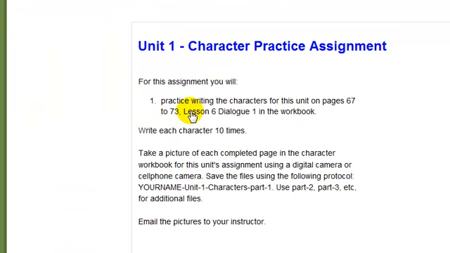Next is a character practice. So you still have your character workbook. In your character workbook, you write the characters for the dialogue for the unit, and it tells you the pages right here, pages 67 to 73. You write out those characters 10 times each, and then you take a picture of it with your cell phone camera or a digital camera, and you email me the homework.